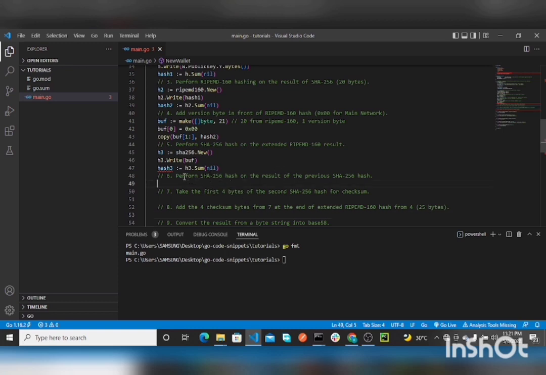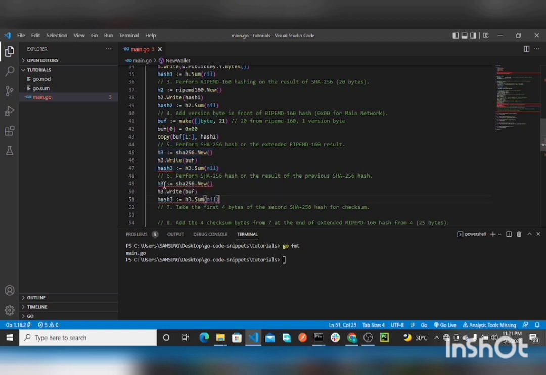From there, we should perform SHA-256 on the result of the previous SHA-256 hash. That means this hash here. So we'll just copy this. This step and the previous step are basically the same. I'll name this one H4. Then this one to H4. And what I want to write is hash3. So this one is going to be H4, and it should be hash4, H4.something. So we are done with that step.